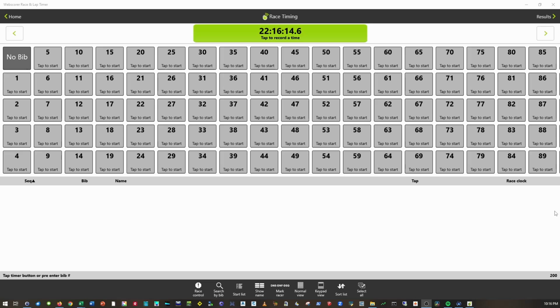Each start line will receive an iPad or, less common but also an option, maybe a laptop. But the interface will look the same as what you see here.